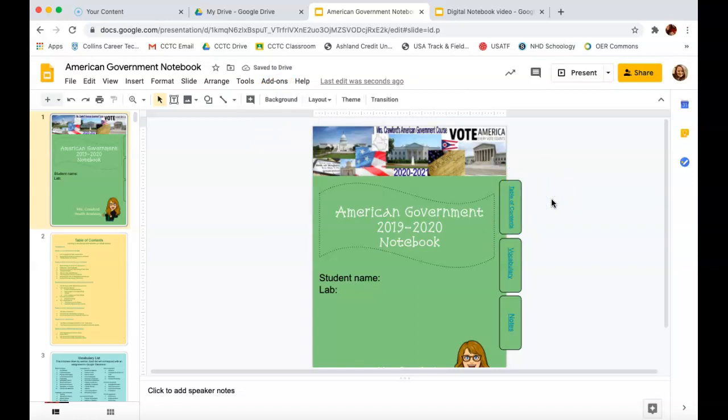It just keeps everything all in one place, and it alleviates the idea of us passing papers back and forth between us and the students.